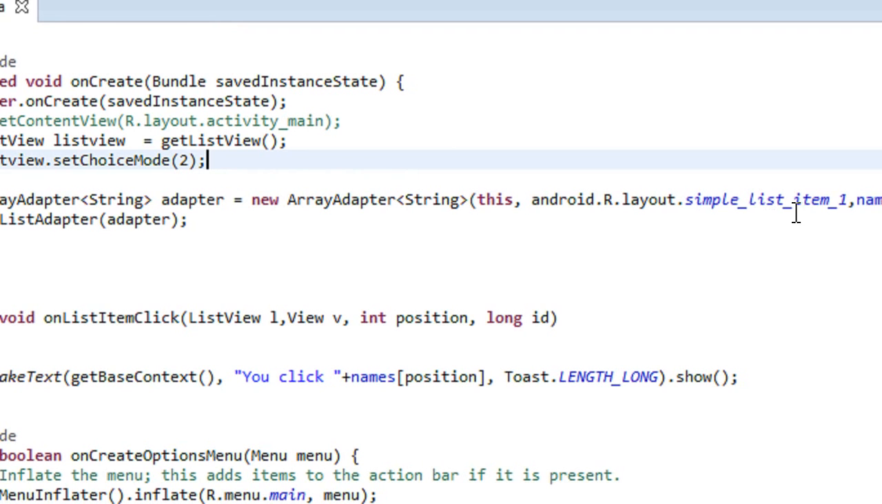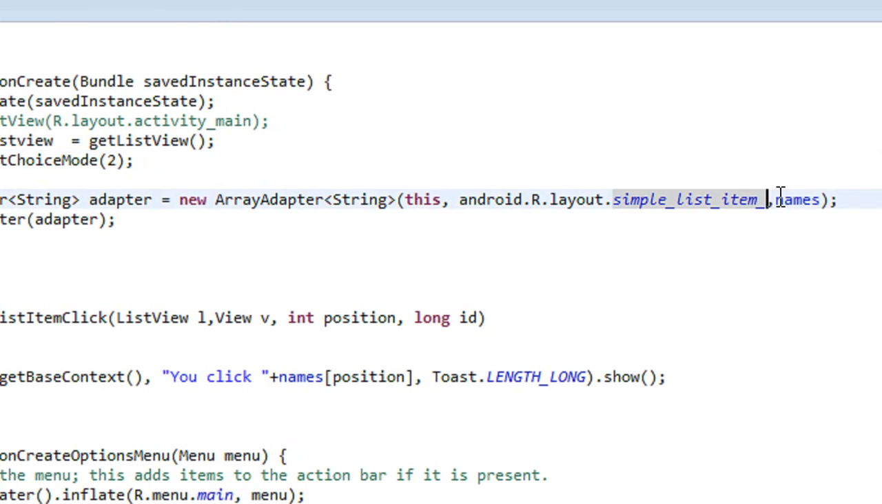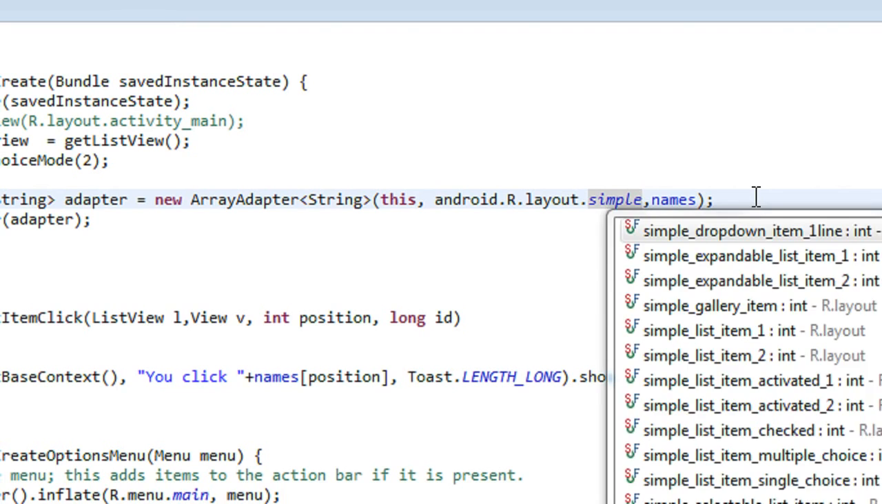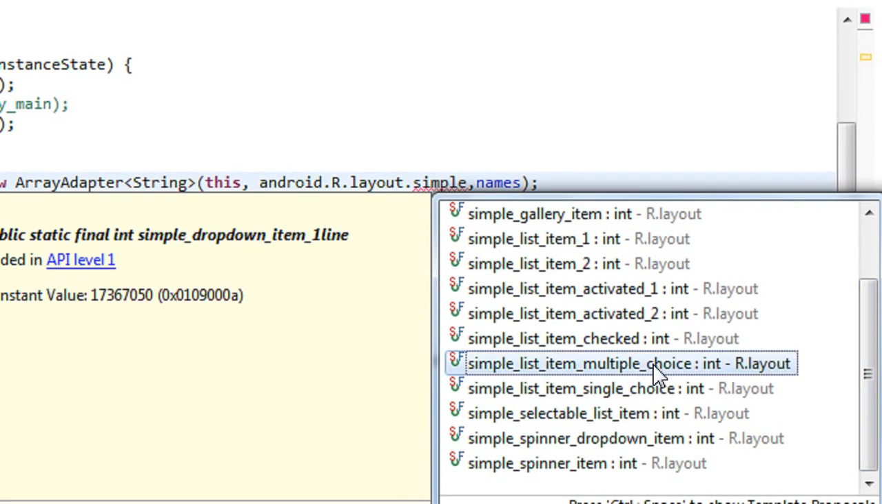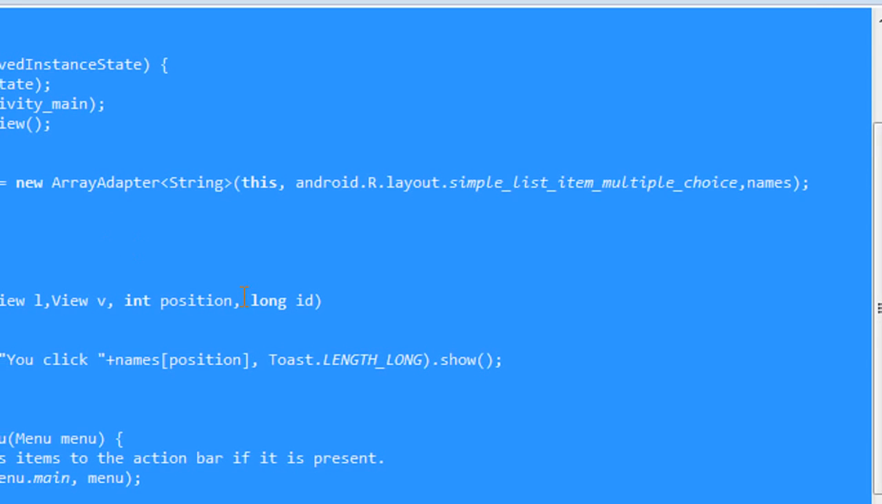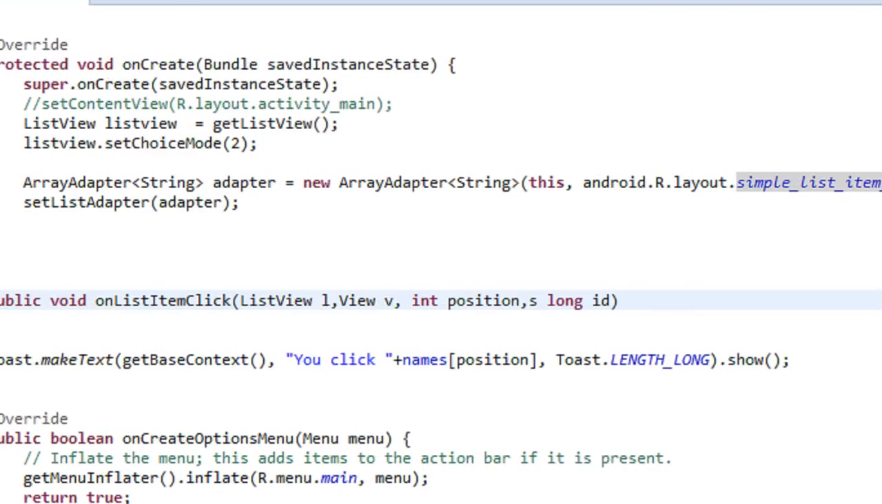One more change you need to make is to change the style of the list view. Make it available for multiple choice, simple list item multiple choice. Save the project.